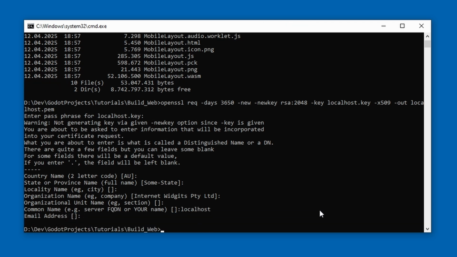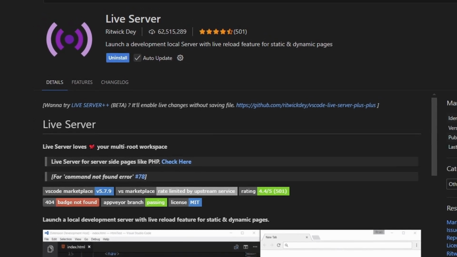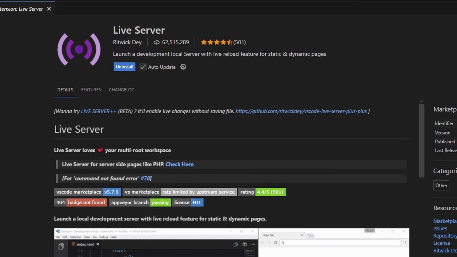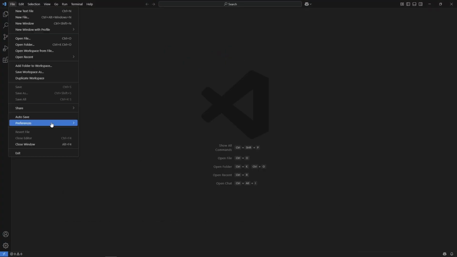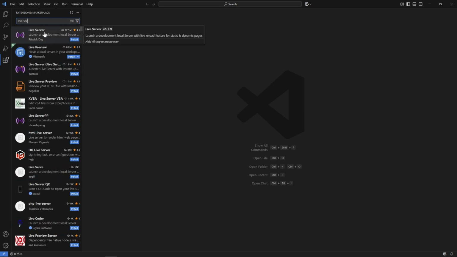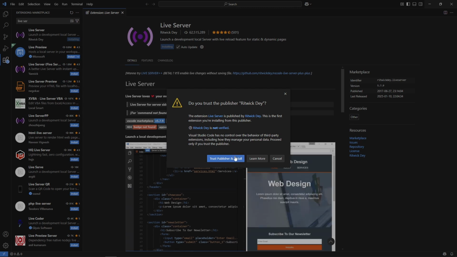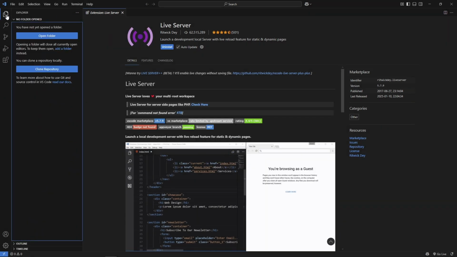Now we're ready to set up the actual server. Personally, I like the Live Server extension and the Visual Studio Code editor. So let me briefly show you how to configure it. From within Visual Studio Code, install the Live Server extension. Let's also open our build folder.